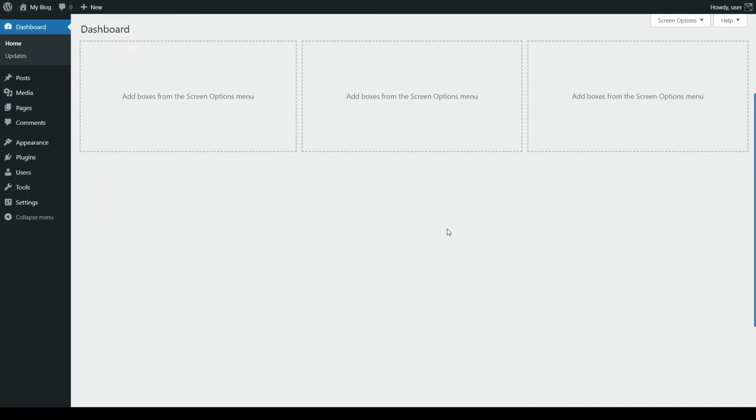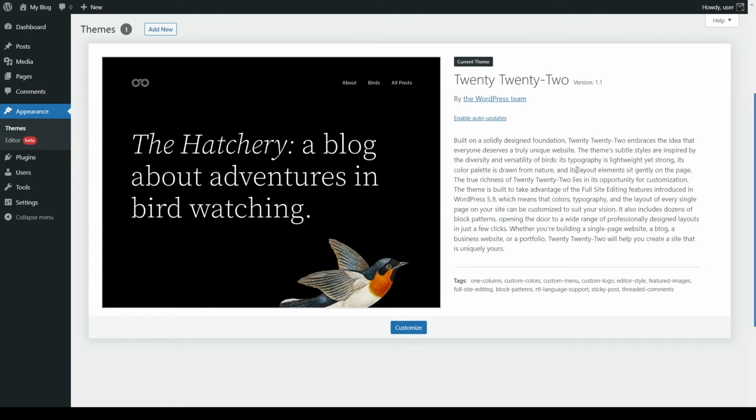So there are two ways of installing a theme on your WordPress website. You can do it from your dashboard. Let's see how you can do that. Hover your mouse over Appearance and then click on Themes. So you can see that this is our default theme, the current theme that we are using. To add a new theme, click on this button over here that says Add New.